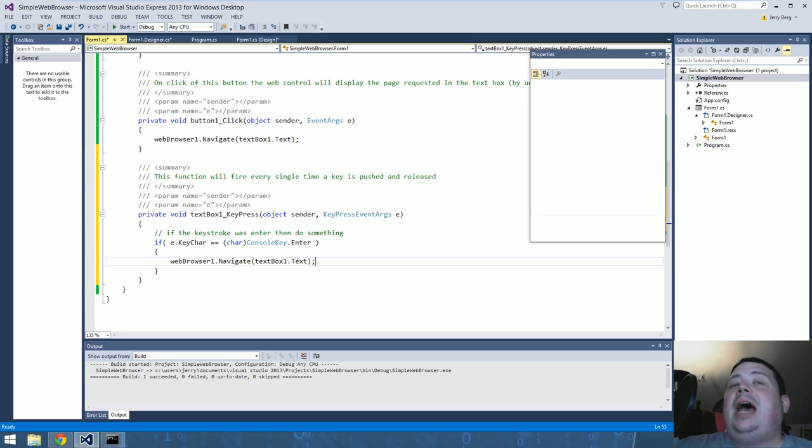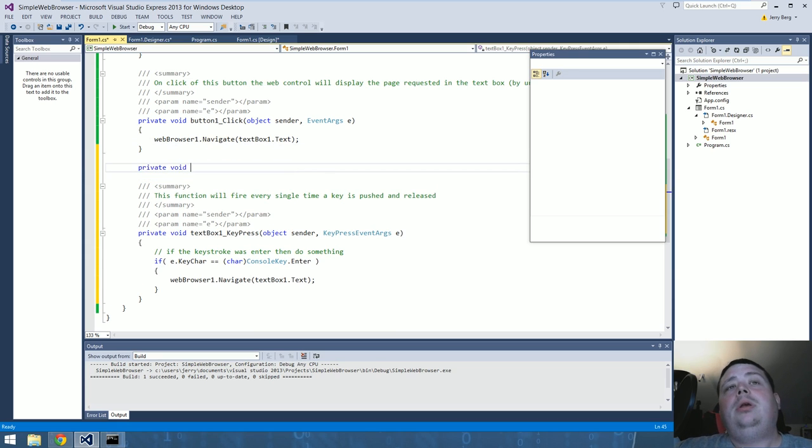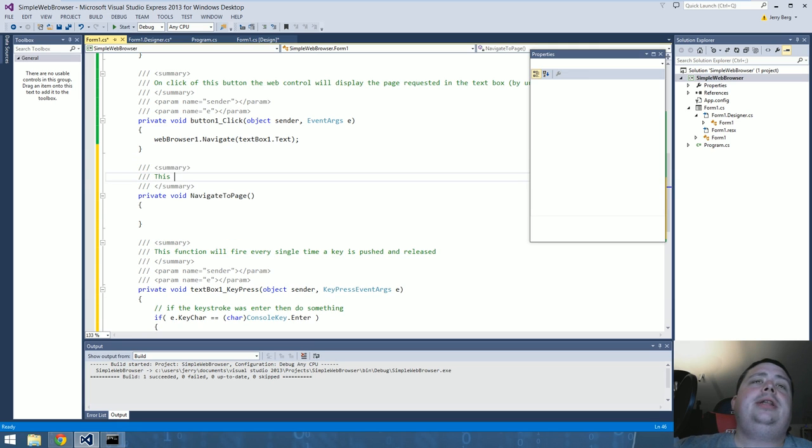But the problem that we have with that is we may want to do something more than navigate later, and that way we would have to change it in two places and that would suck. You don't want to have to keep repeating code over and over again. So what we're gonna do is create our own function out here called navigate to page. This is the core function that will perform all navigation and post-processing.